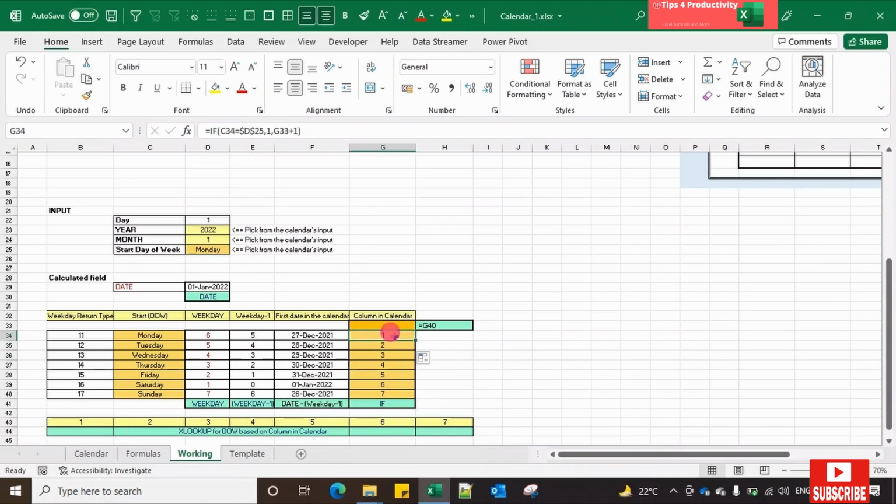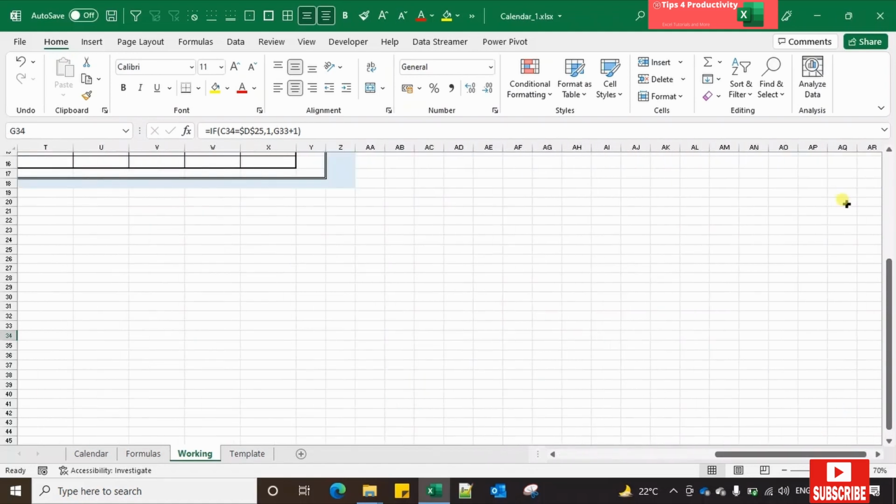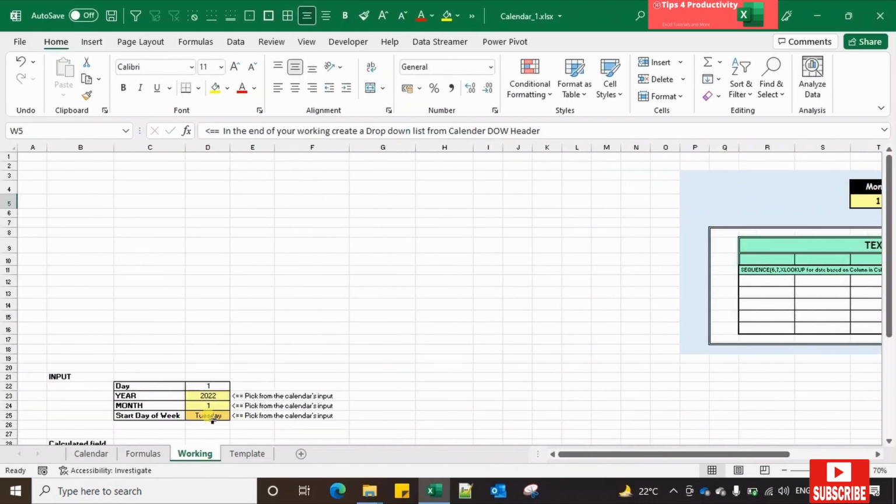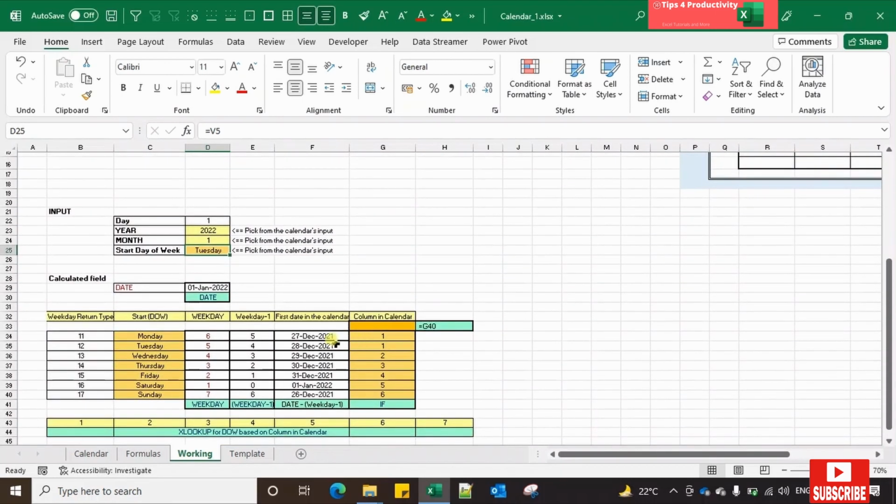Similarly, I'll copy this above also, so that whenever I have the next selection as Tuesday, suppose in the calendar I am having Tuesday here, the selected value becomes Tuesday. Now what happens is Tuesday gets a 1, even Monday is getting 1.